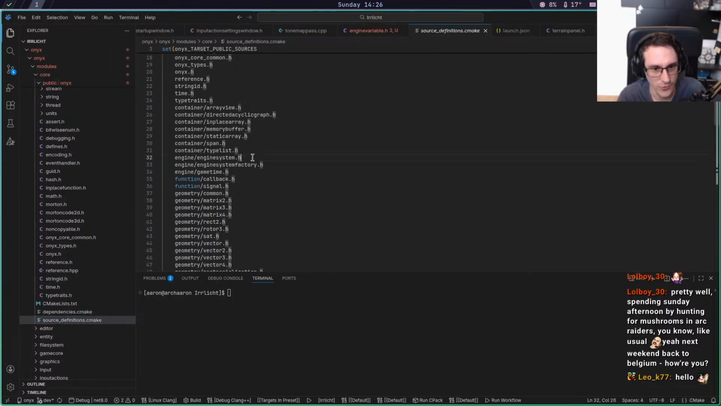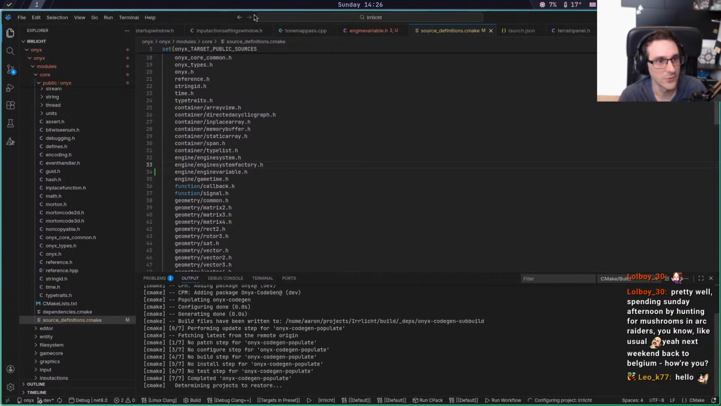So in engine, put engine variable there.